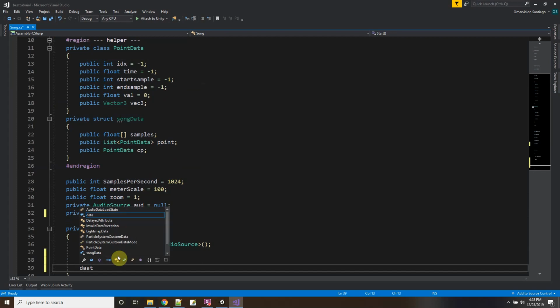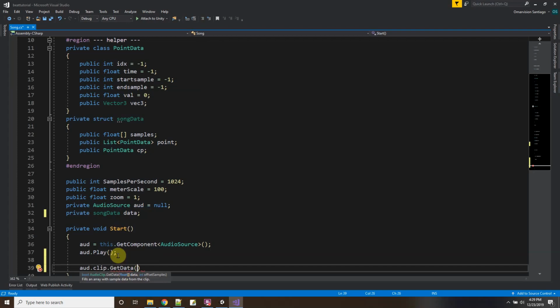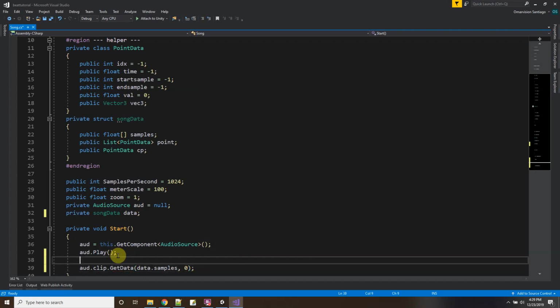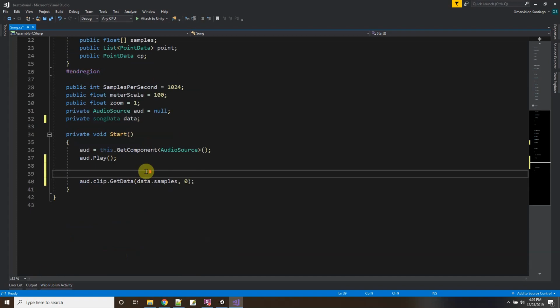So now our data.samples, how big does that float array have to be to hold all the samples of the song? Well, aud.clip.GetData, is it clip GetData? Clip.GetData is going to be our function that gets all the sample data, and it takes a float array and an offset. So our float array is going to be our song samples, data.samples, comma, and the offset we're going to start from 0.